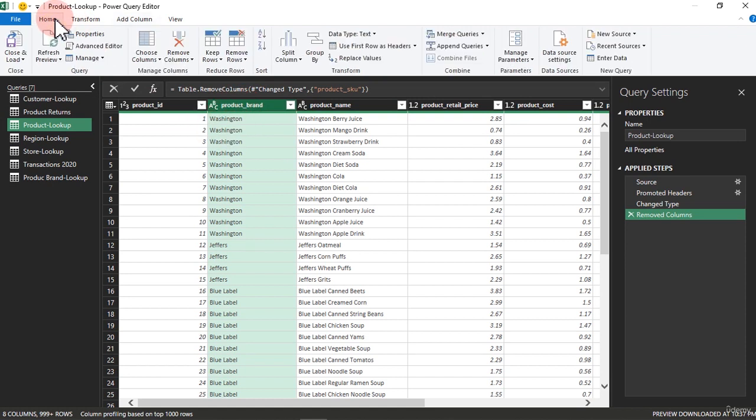Click back on Home and we're going to see, in this right-hand corner where it says Query, Merge Queries. If I open it up, you can see Merge Queries as New. What this particular merge query does is override this current table. Merge Queries as New creates a separate table to merge the new product brand lookup we just created into it, and this one will remain where it is.